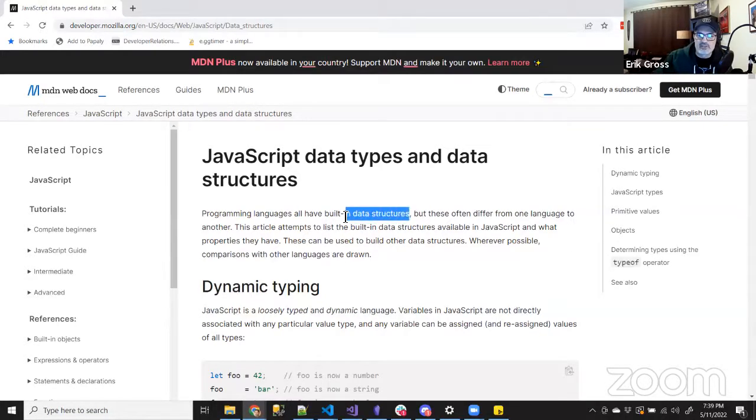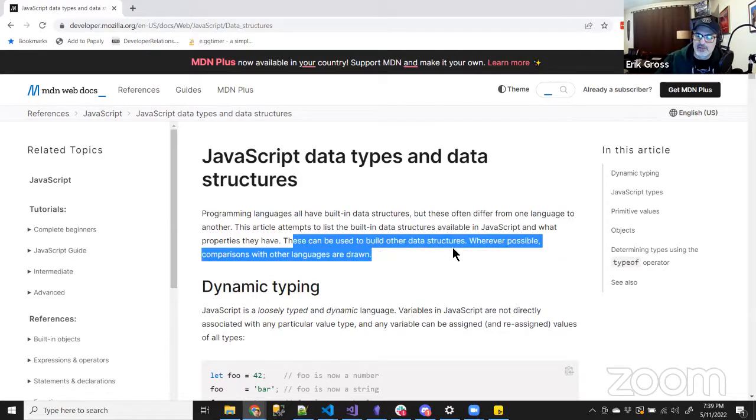Programming languages all have built-in data structures. We talked about this yesterday. They often differ from one language to another. Here, we're going to talk about the built-in data structures for JavaScript. Remember, you're going to make your own data structures. For example, if you were making a computer program that handled a training institution, you would have a data structure for a student, a class, an employee. Those are user-defined data structures. What we're talking about now is built-in data structures. And again, we can use these to build other data structures. I alluded to that 2 nights ago, and we're going to do that a lot.